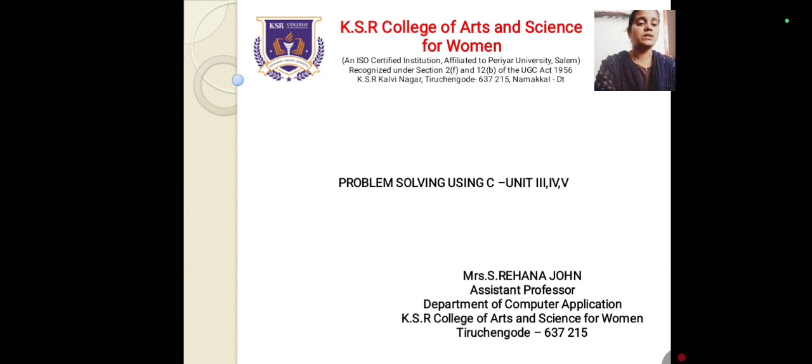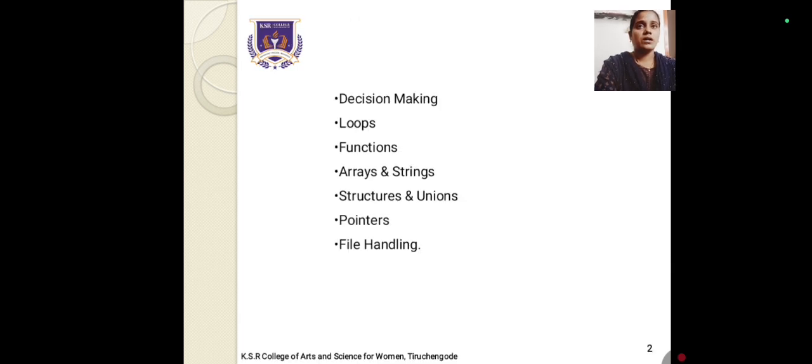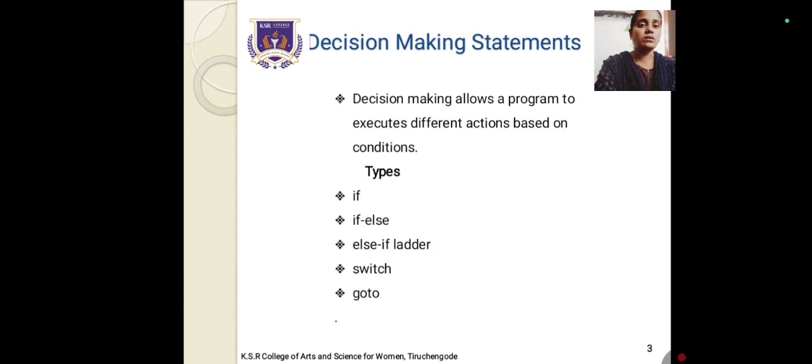for Women at Tiruchengodu. In this session, I am going to explain decision making, loops, functions, arrays, strings, structures and unions, pointers, file handling in C. Let us see one by one. First one is decision making statements.